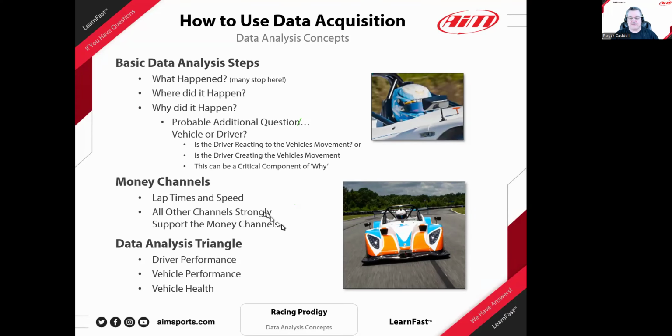The money channels. I focus on this a lot. Lap times and speed, they are the money channels. They are what you should be focusing on when you first look at the data. There's nothing more important than what your lap times are and what your speed is. That's not to say everything else isn't very, very important. Not to downgrade the rest of those channels, because all of those channels are what are making the lap times and speed be what they are. So all of those other channels strongly support the money channels.